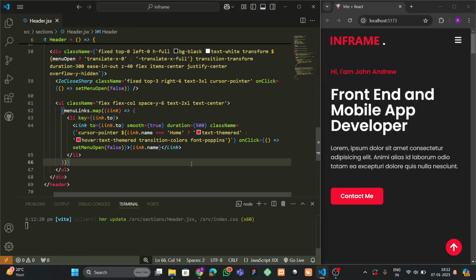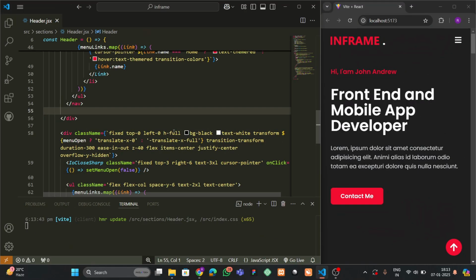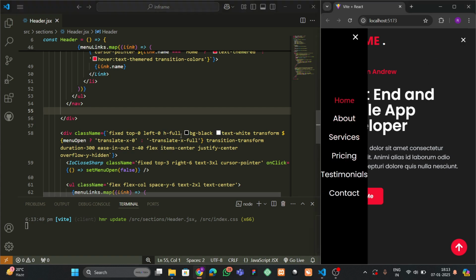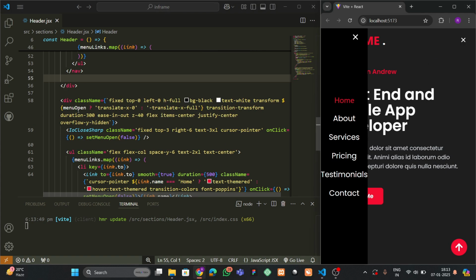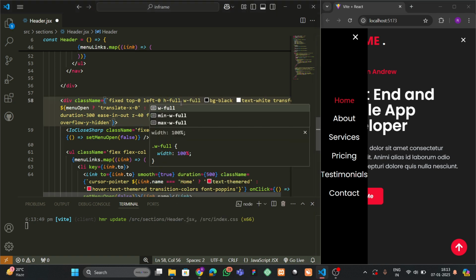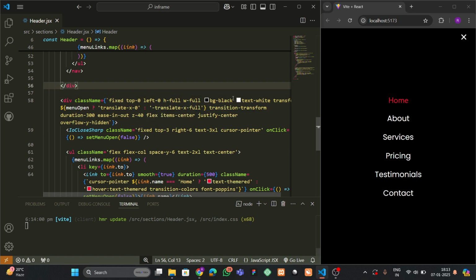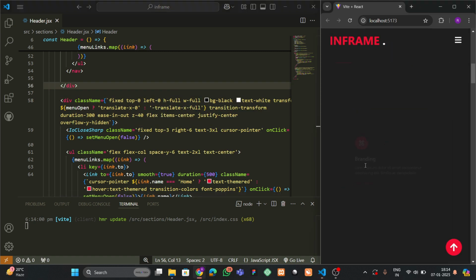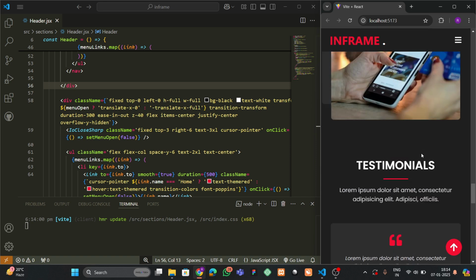Okay, so let's see what is the issue here. You can see that when we click on this menu, it is not opening full. So the issue is here. The main container has height full, but we have not defined the width, so we have to define the width full. So when you define this, the whole menu will come like this, and also when you click any section, it will move to that section, and also it will close the menu.